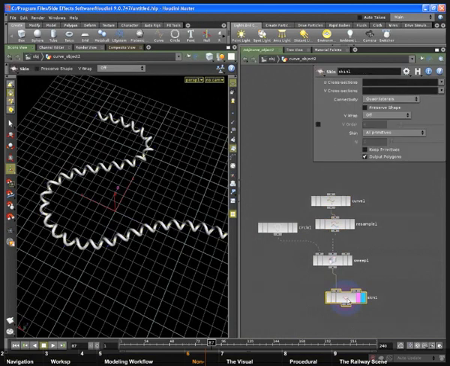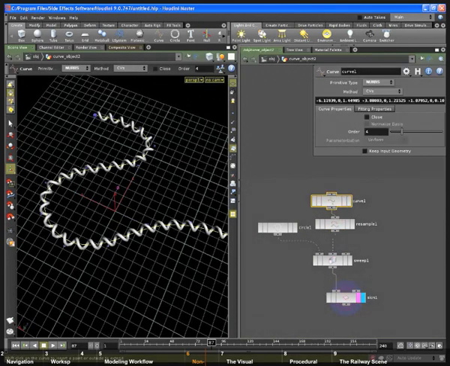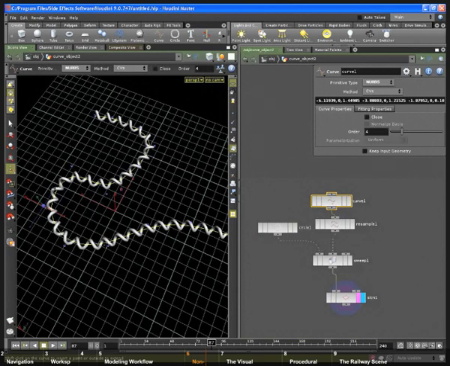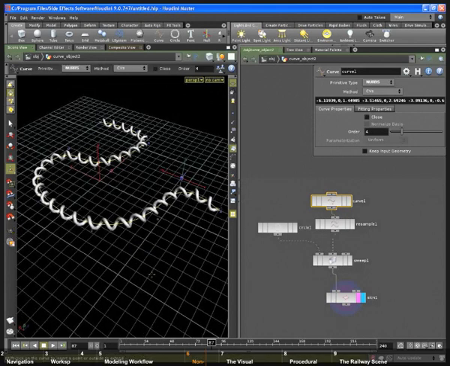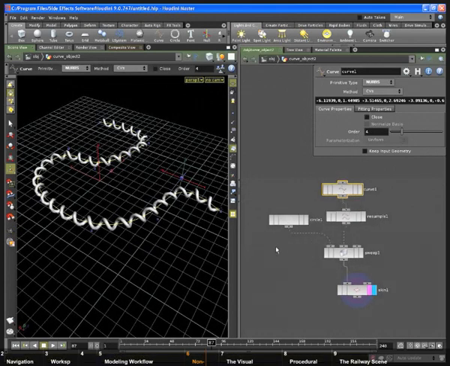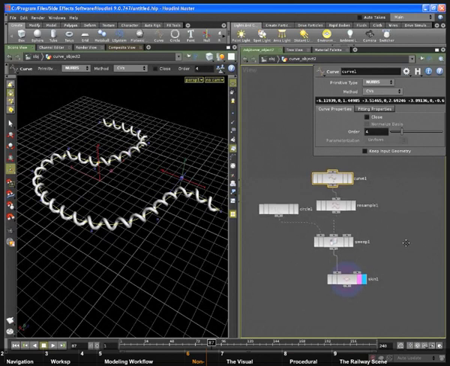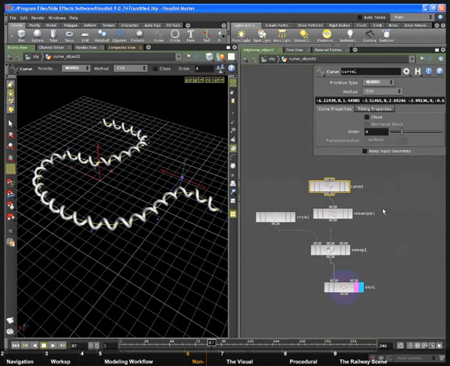Like I can modify the curve, which is the generator, and the whole result updates. So you can have a huge network and you just play with one parameter on one node and you have all your modeling workflow updated, recooked.